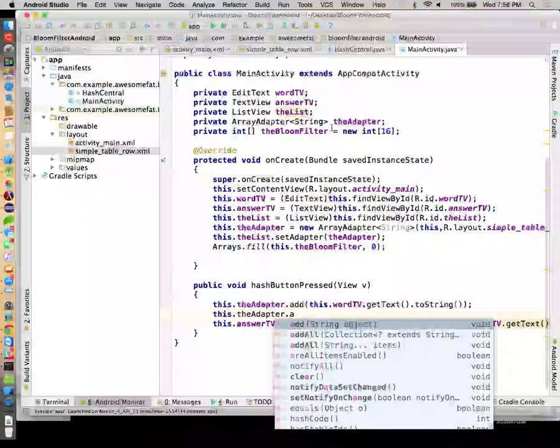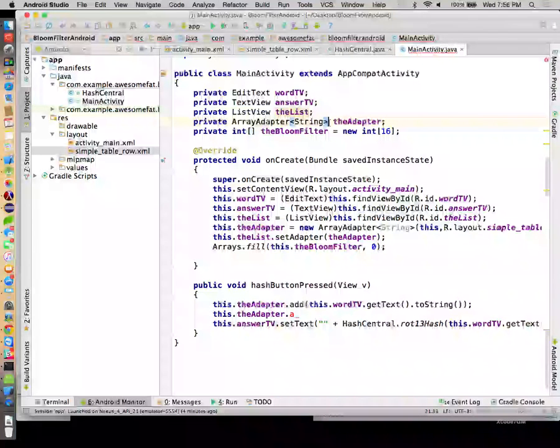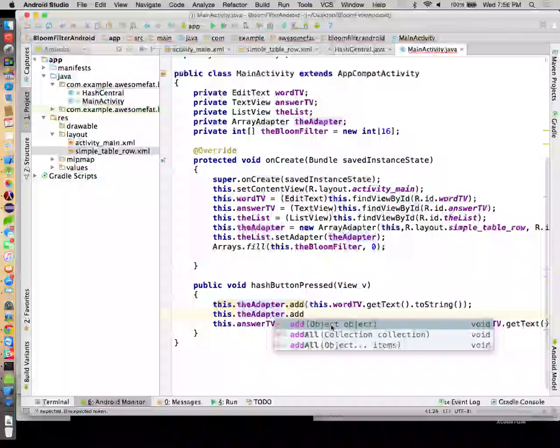As opposed to if I take that generic off of here, we'll take it off of there, we'll take it off of here. So now it's a generic array adapter. And I do add, look what the add function takes. The add function expects me to pass it an object. He doesn't know that it was generically specified to hold strings.